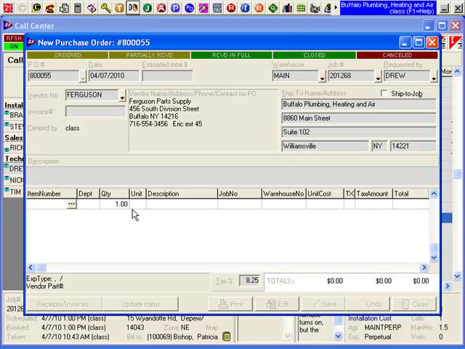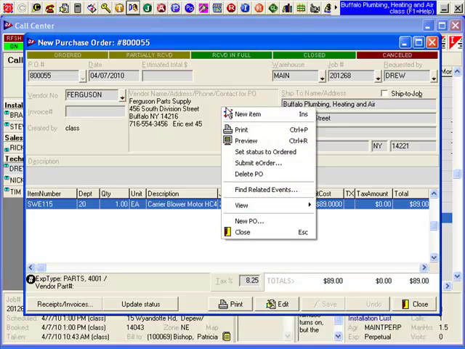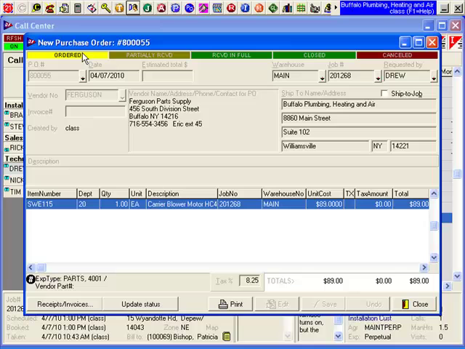Here I'm going to enter an item number from my price book, and identify the department that's going to be making the purchase. The description and cost information can be modified if necessary. Once the purchase order has been created, it can be printed, or you have the ability to submit an e-order from SuccessWare. An e-order is an electronic purchase order.